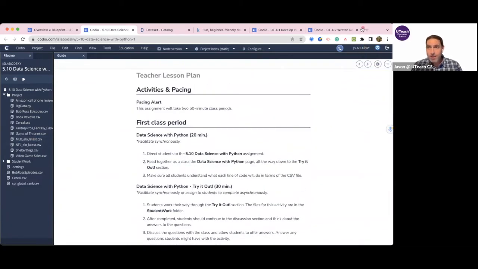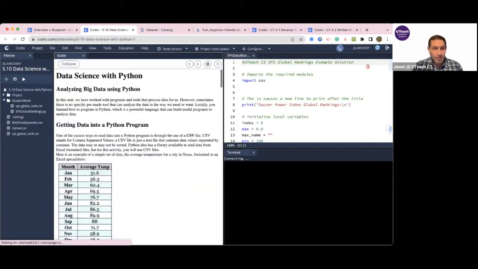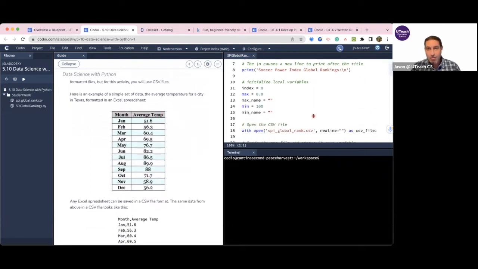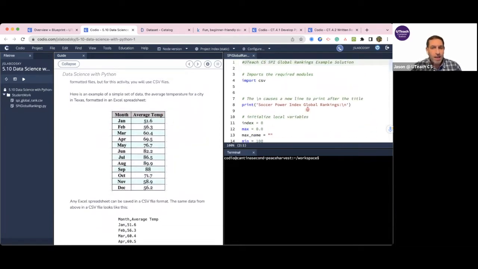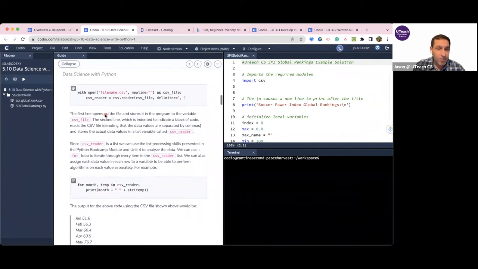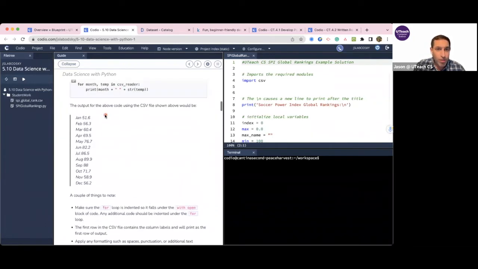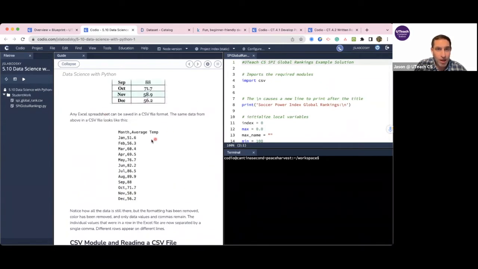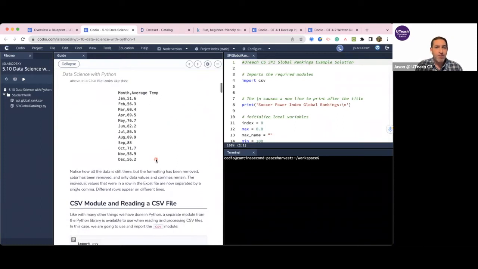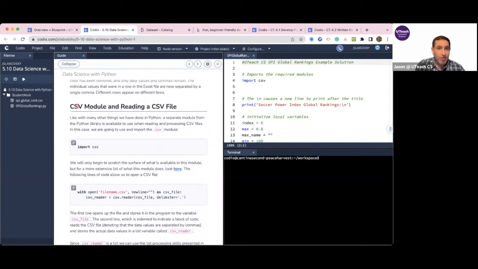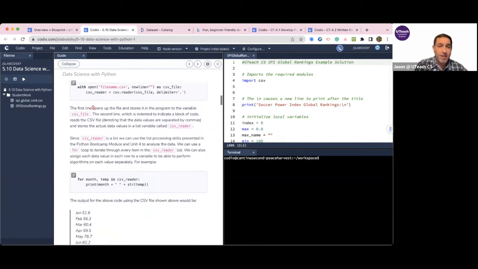All right, so the assignment itself, if we go to the next page, like I said, we scaffold them through it on how to write the program, okay? In the example here, we use the Soccer Power Index Global Rankings, okay? And you can see here, first we take them through on how to sort through some of the outputs. I believe we're using temperature values here. All right, what's the average temperature for the month in a given year? All right, we take them through the CSV module and how to read the CSV file.